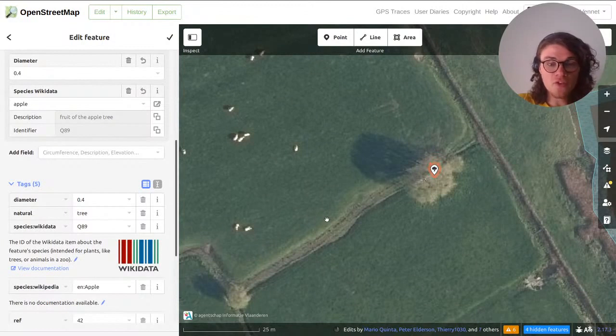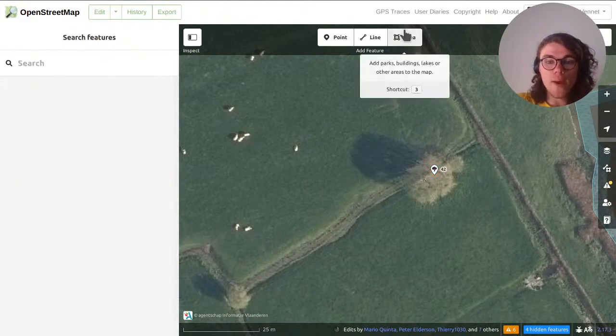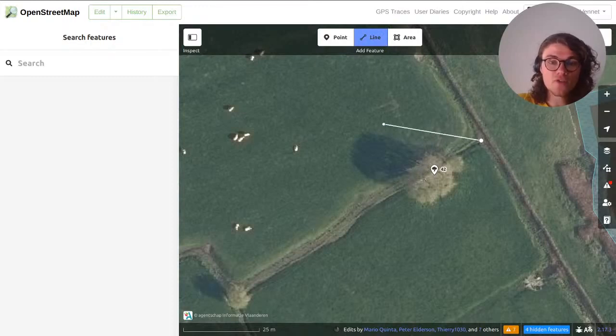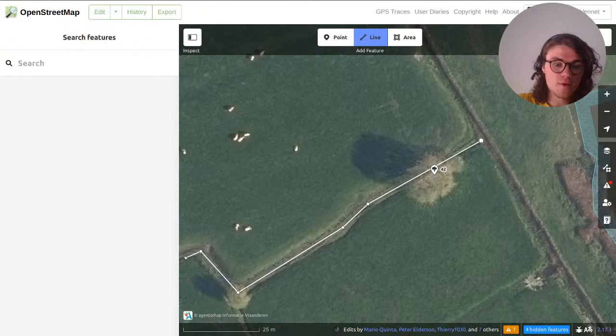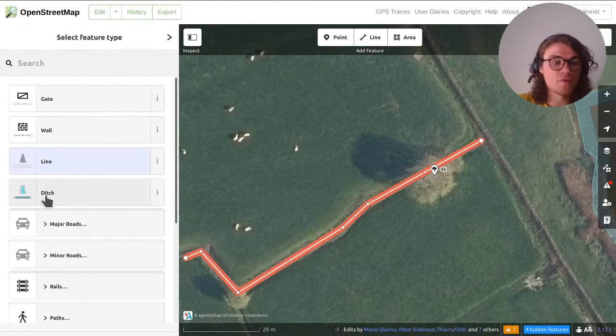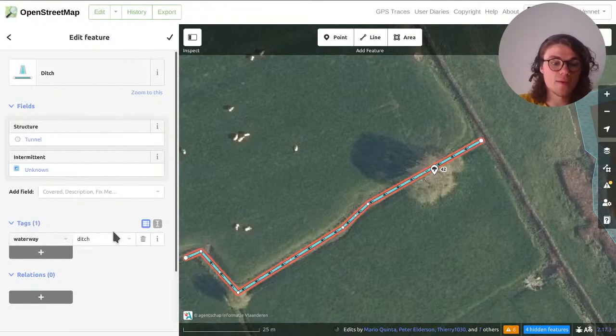You have all the tags. For ways, it's a bit the same. So for example, there's a little ditch here. So then you click line and then you can add, like this, a piece of ditch. So I'm gonna name it a ditch. You see that there is a tag waterway ditch. This is applied to the entire line.